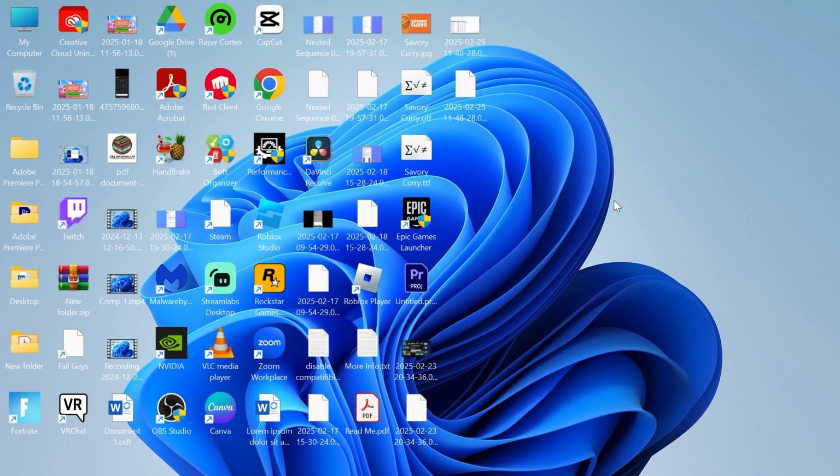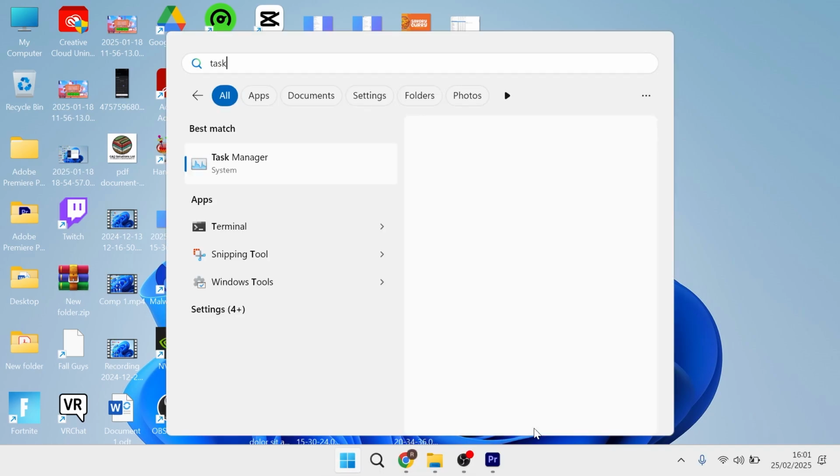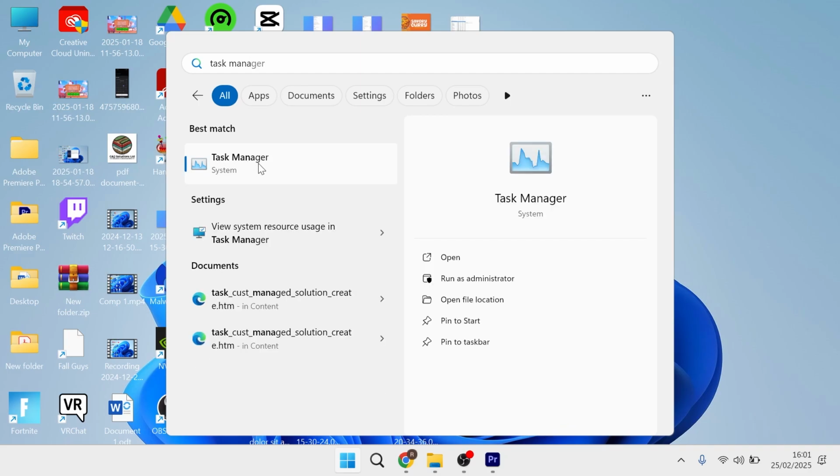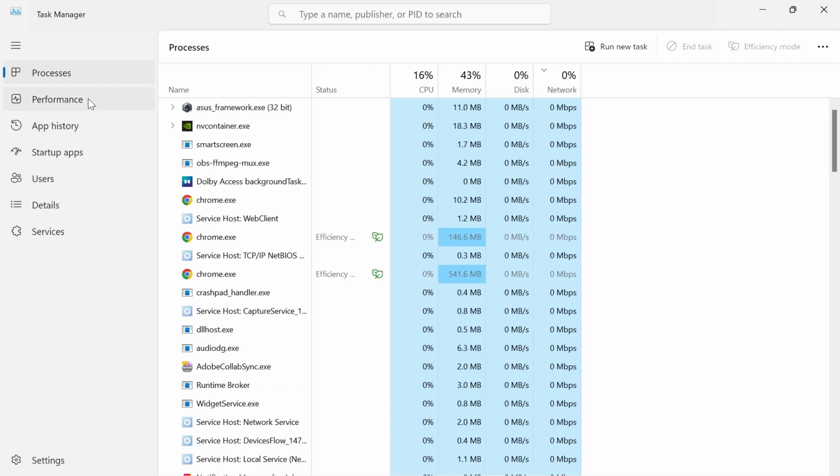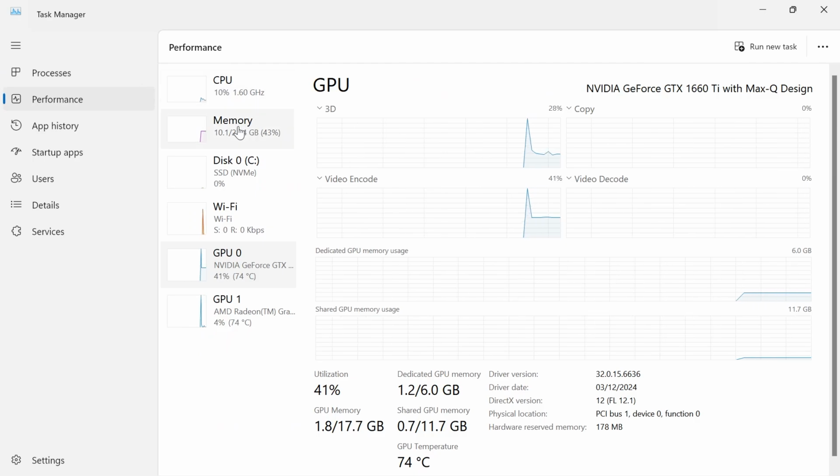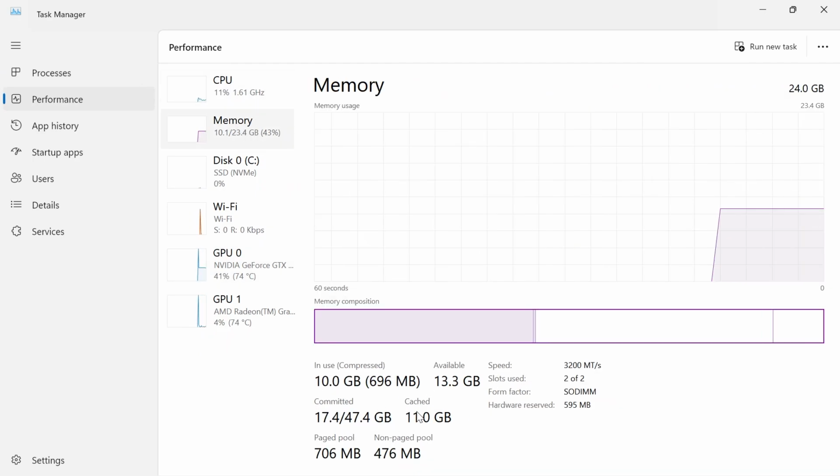So to actually go and see how much cached RAM you have, we can come over to our Start menu and just search for Task Manager and then click on the Task Manager window. Now from here, click on Performance on the left-hand side and then select Memory. Now you can see right down at the bottom here that I have 11 gigabytes of cached RAM. So I'm going to show you how we can clear this.